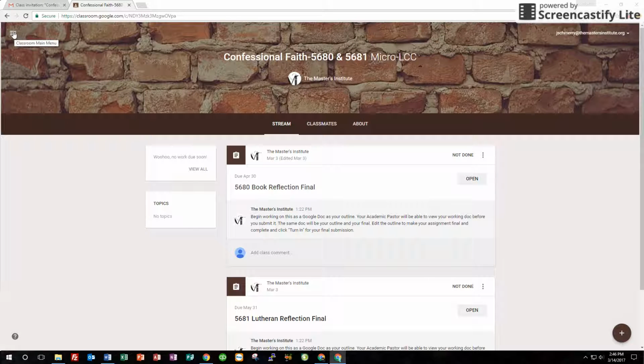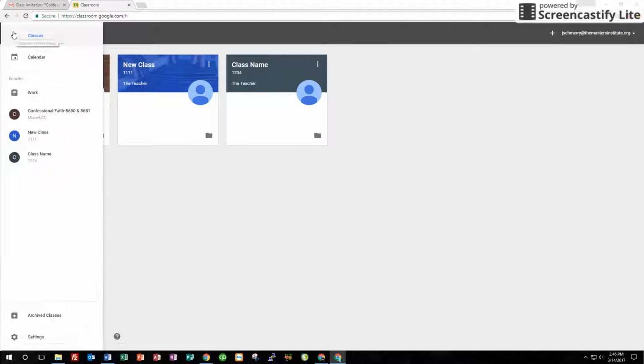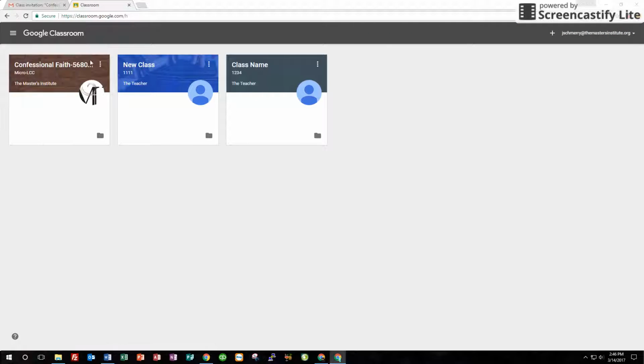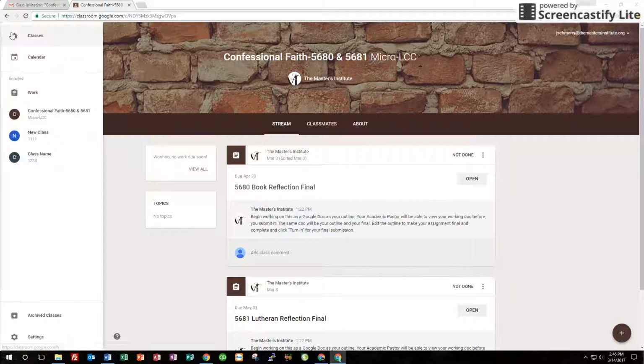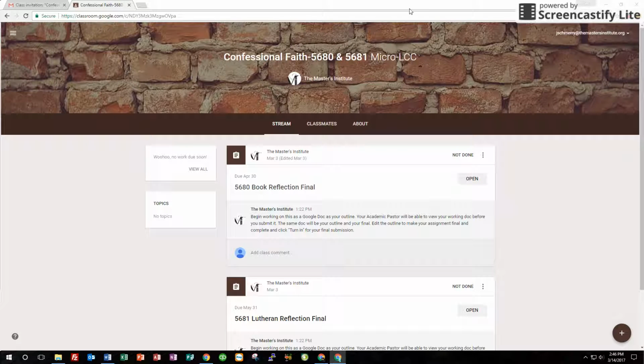If you get lost in Google Classroom, you can always go to this menu and get back to wherever you need to go. If you click it, there's also a spot where you can see all the work you have due, and then all your classes will be listed right here. Then eventually archived classes down here, settings, and then obviously the calendar.